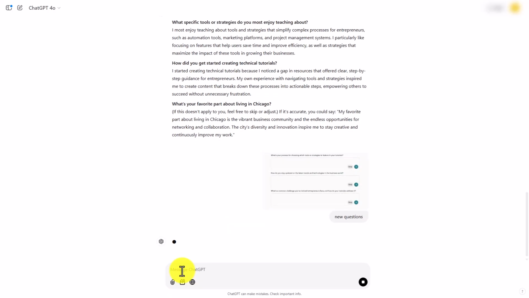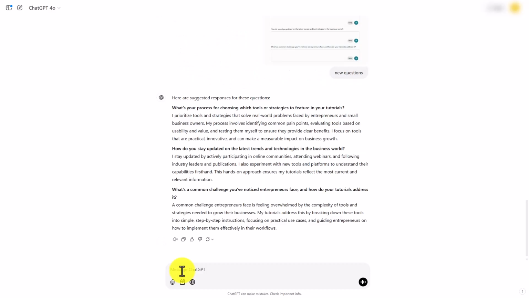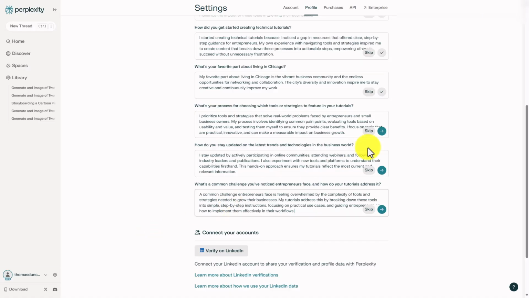And ChatGPT will assist us by generating answers to the questions that we are submitting through the image that we have uploaded. And we're going to complete the process. And our profile is now complete. We are now ready to begin working inside of our example.